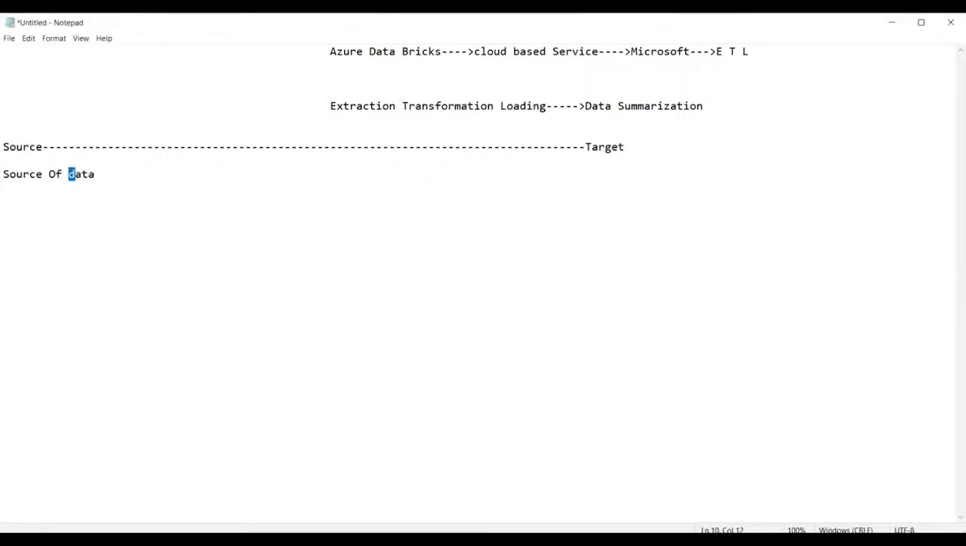So now, guys, tell me about the source of data. According to you, what are the sources available from where we get the data? What might be the sources from where you get the data?